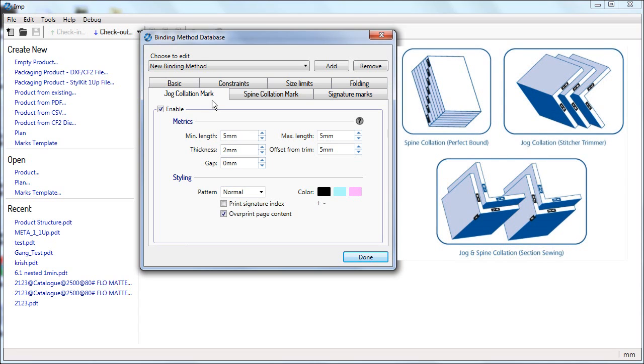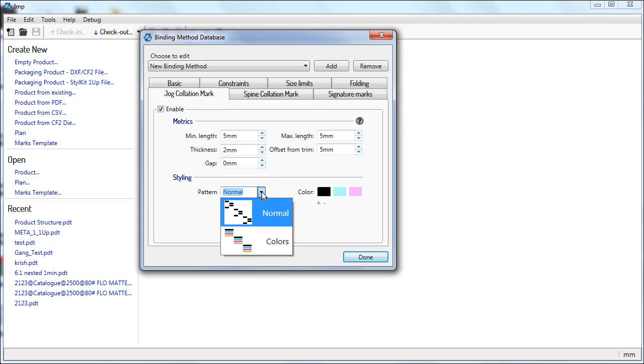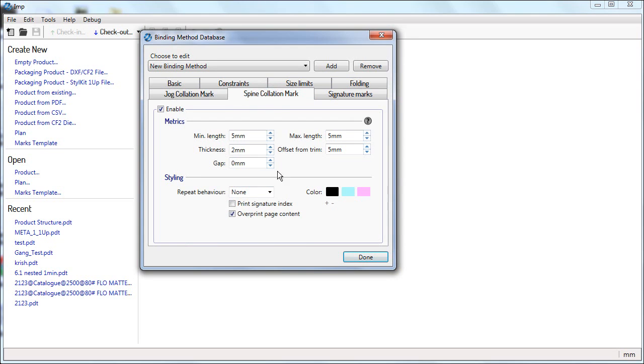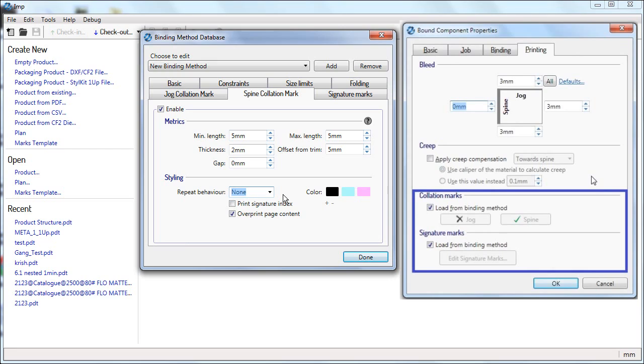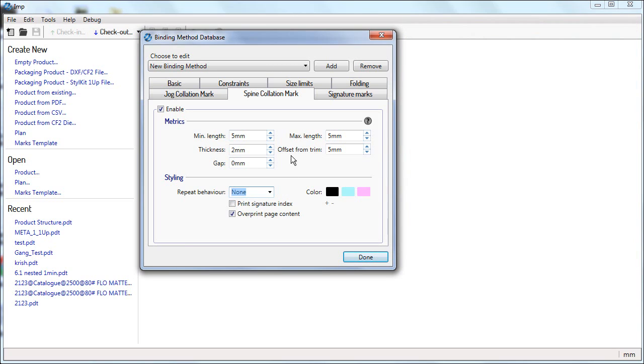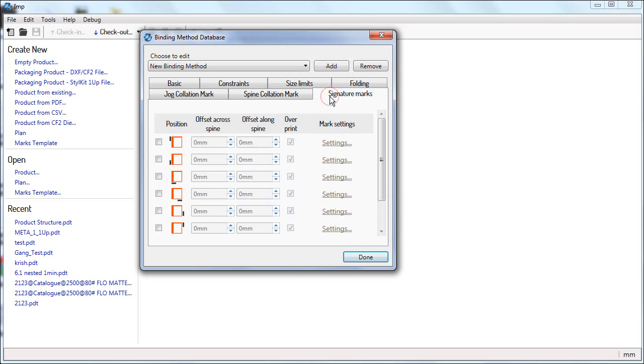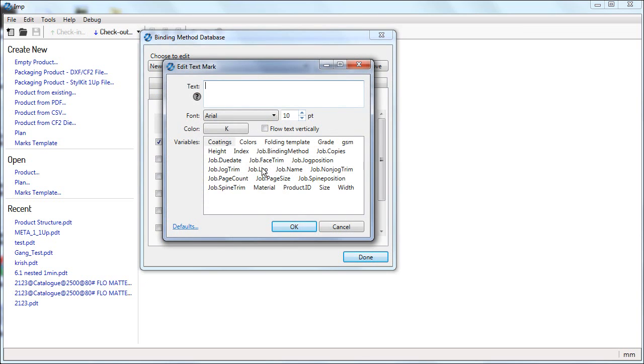Collation marks in the jog gutter come in handy when signatures are collected one inside another. IMP computes the look and position of the collation mark on each signature dynamically. You can simply set your collation mark preferences and leave the rest to IMP. So, when you select a binding method in the Bound Component Properties dialog, you automatically select the collation mark settings for the job. You can change the settings properties at any time, and IMP will automatically update the collation marks on all signatures. You can also define one or more signature marks. These are text marks that will be placed automatically when processing the job by this binding method.